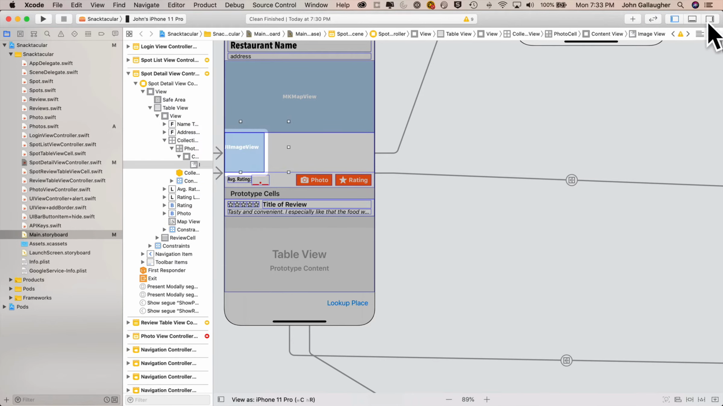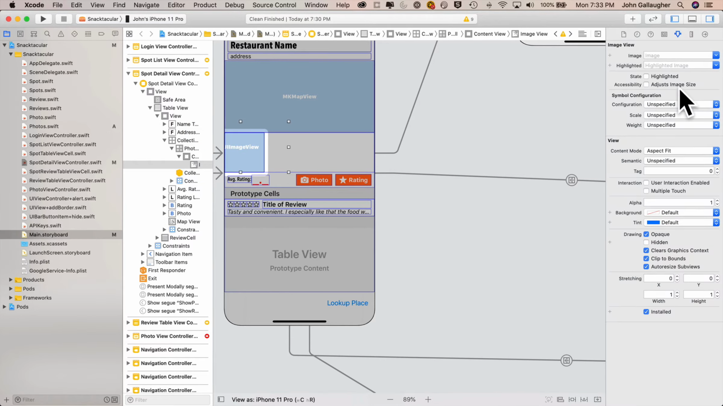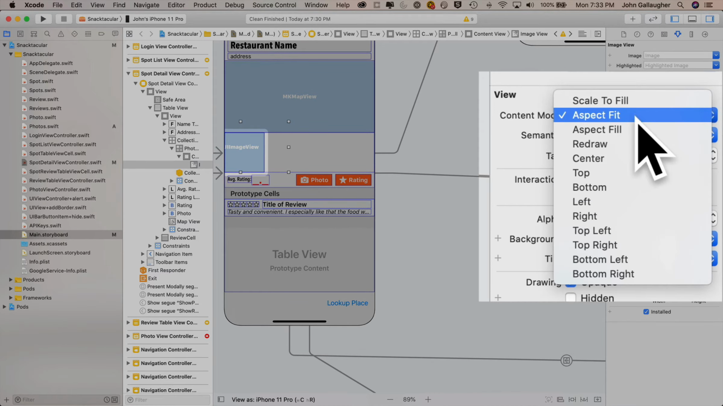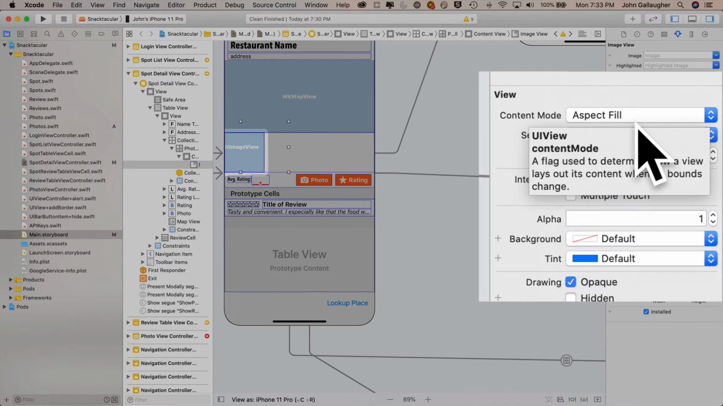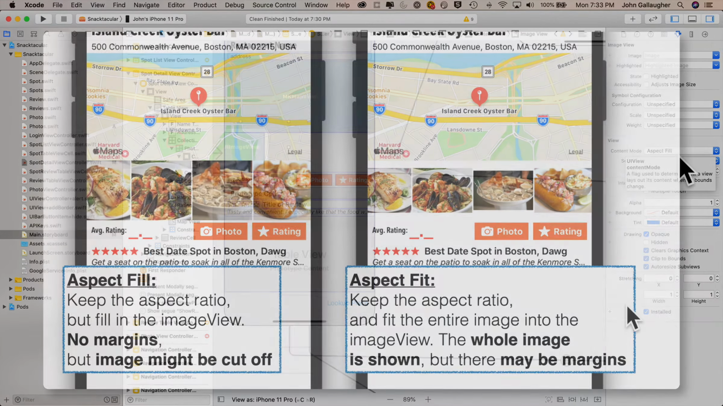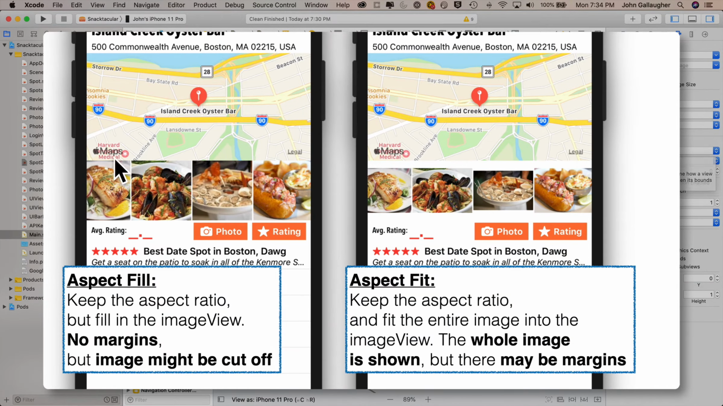Then I'll open up the attributes inspector, and I want to set the content mode to aspect fill. That'll make sure that the photos fill up this entire square space. Now that'll also mean that if the images aren't perfectly square, it'll cut off either some of the top or some of the left and right so that it doesn't have any white margins in there. But I think that that's a better look than having the little white margins in your individual collection view cells. If you decide you want the full image, even if it's got white margins, feel free to change the content mode later on.